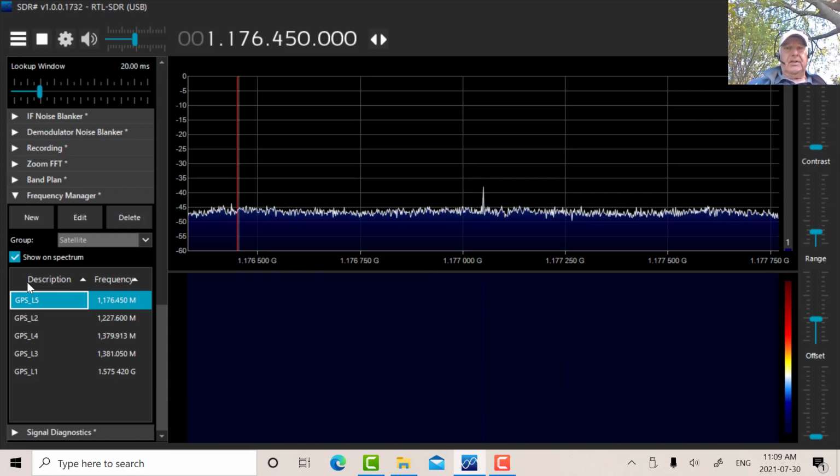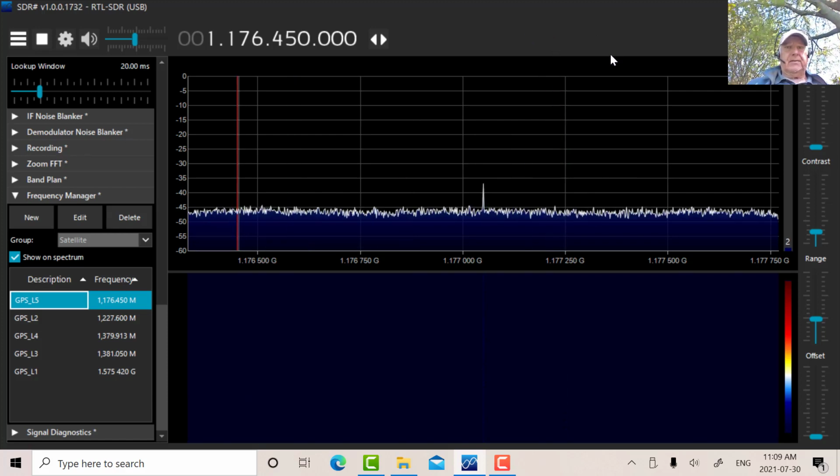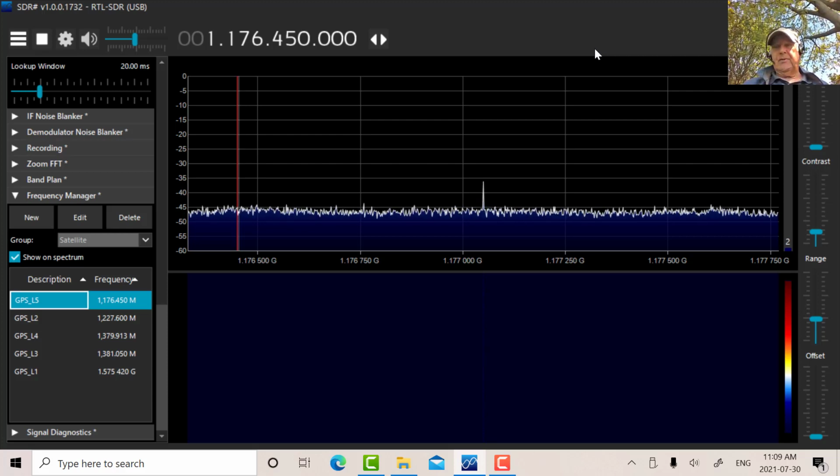Okay, so the next thing I'm going to do is shut this down and turn on the BiasT. Then I'm going to put SDR Sharp on again, and we're going to scan the frequencies again. So we're going to put the GPS patch antenna on. Now remember, the patch antenna has a gain of 28 dB, but we're going to lose at least 10 dB in the RG174 coax. Because it's a very, very small coax, you're going to get a tremendous loss in there. So I'm going to turn this off.